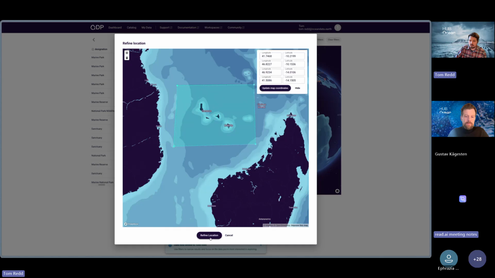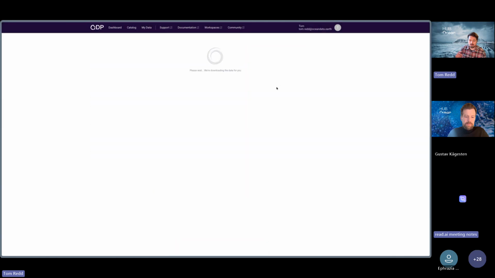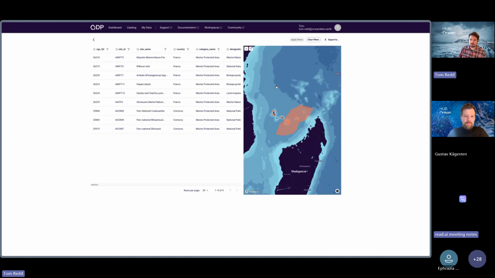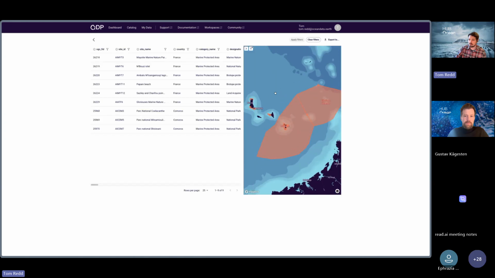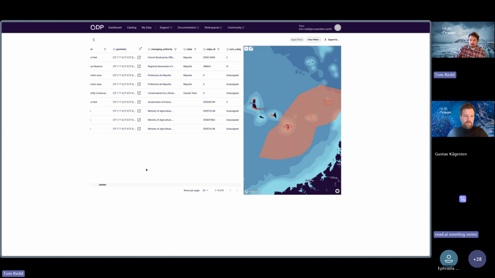Once we have that, we can click on refine location and then apply filters. And what it will do now is query through the entire Protected Seas data set and give us only the areas of protection within that study area. And we can see here that we have 9, and that's interesting. And we can then, this is a much more manageable data set. From here, actually, we're going to save this into our private data collection, so we have a much more focused site. As Gustav said, it's quite easy that you can then export the data into a Parquet, a CSV, or a GeoJSON, and we'll come back to that.